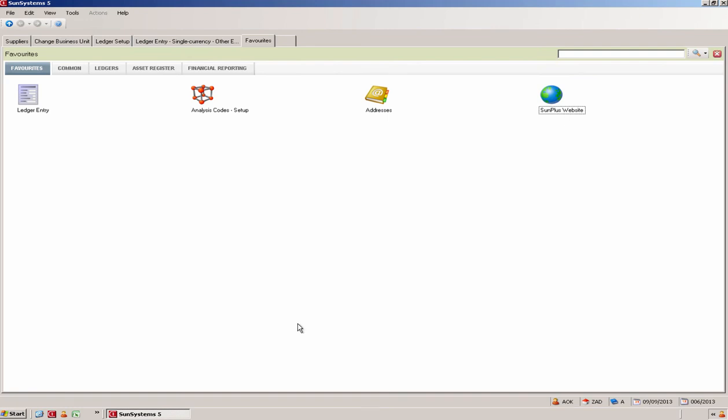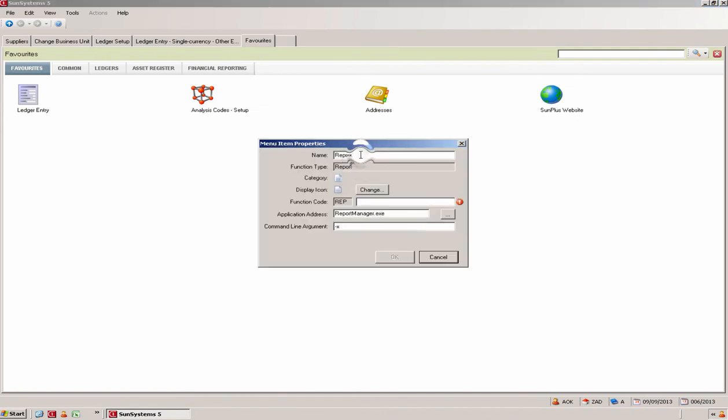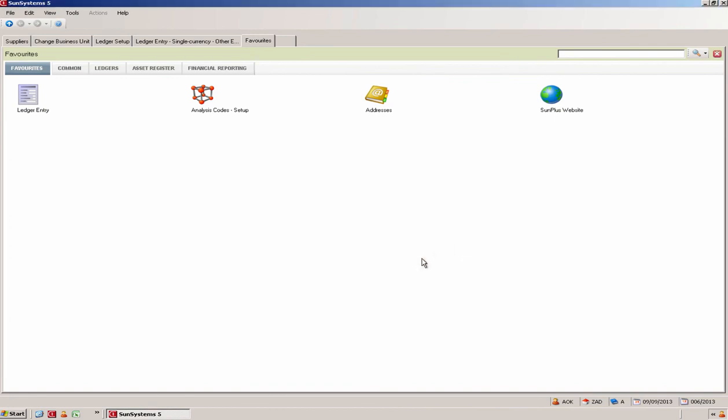I can also add reports that are stored in other places on my desktop. I can add an external file, I can add an external application, I can add a report. And the process is exactly the same. I enter the report, I enter a suffix, and then I find the particular report that I need. So isn't this cool? By the time I'm done playing with my favorites menu, I deselect all of the other tabs, and I can come into my system every day and be exactly in my menu and see only those functions that I use on a regular basis.